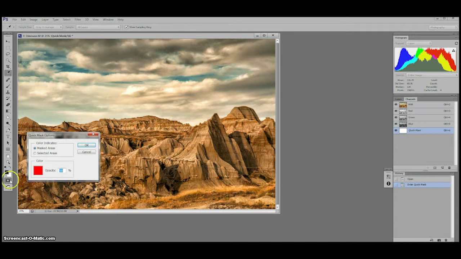By default, Quick Mask is set so that areas you paint with color will be masked. But we want to change this setting so that areas we paint will be a selection. So we will click on Selected Areas to do this.